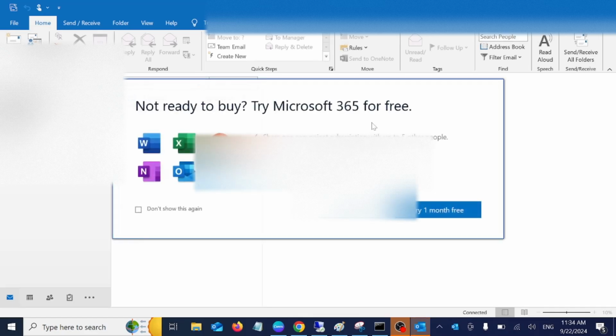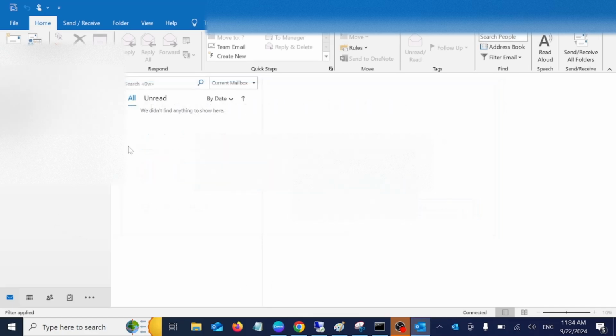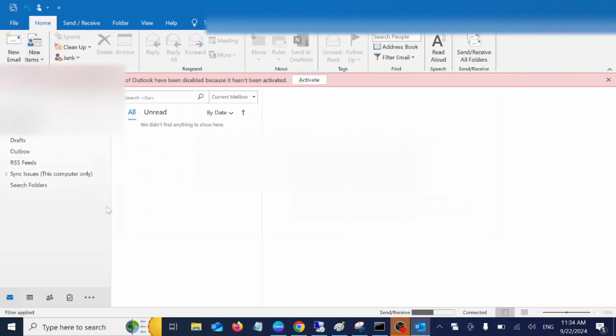You can see, close this, and we have successfully configured the Outlook into the app as well as the installed Outlook application.